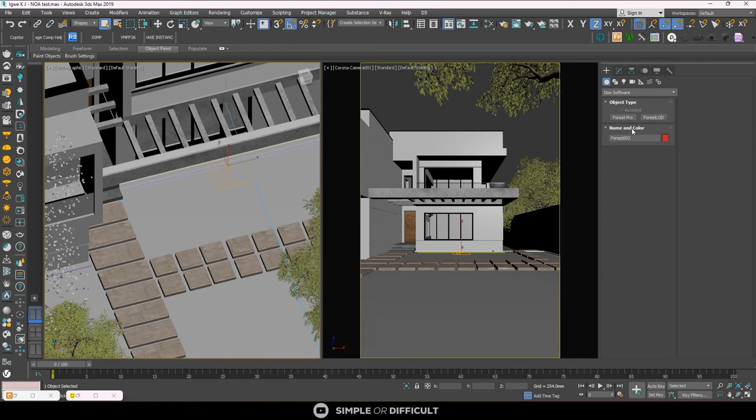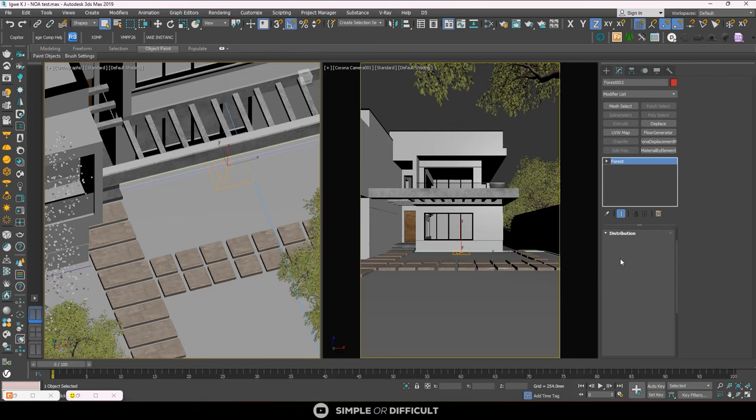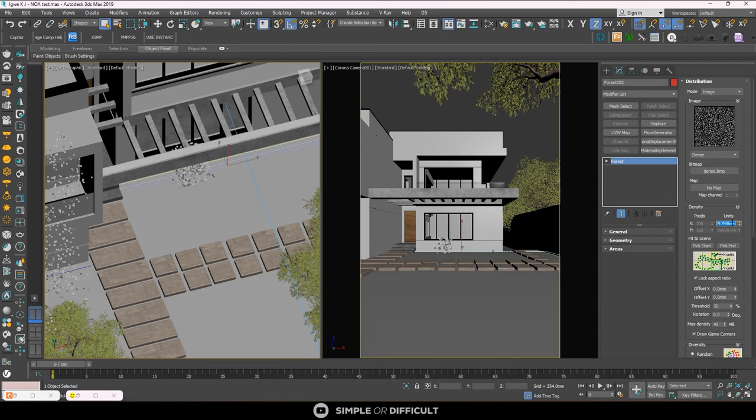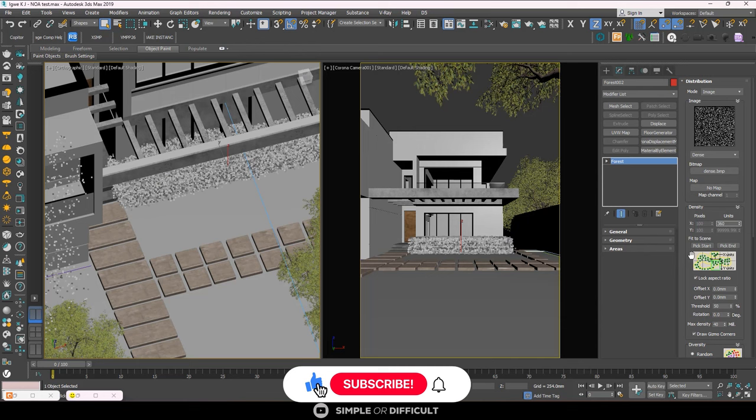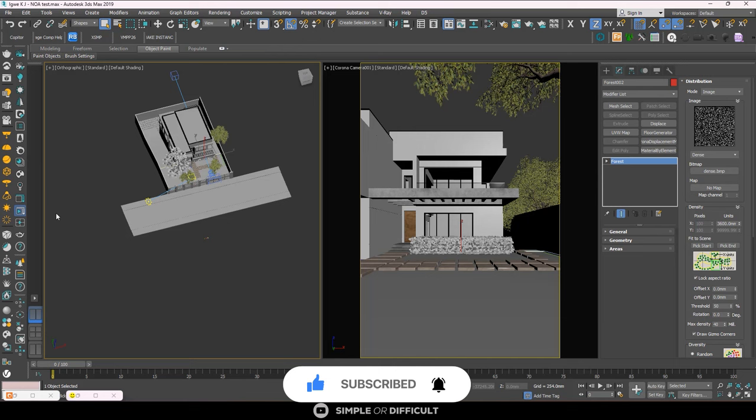All right. So I'm going to come over here now and, let me just close this for now. I'm going to go to distribute. I'm going to change this to image. All right. Then I'm going to change this to 3000. Okay. Maybe 3000 is too much. I'm going to make it 36. Let's see. Interactive render.